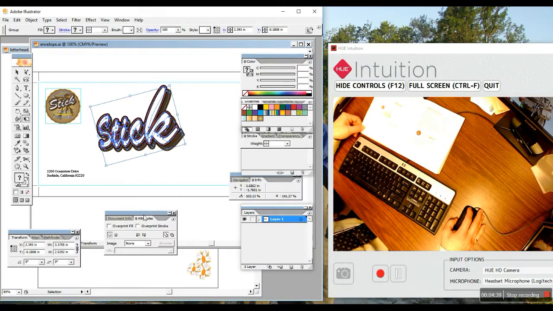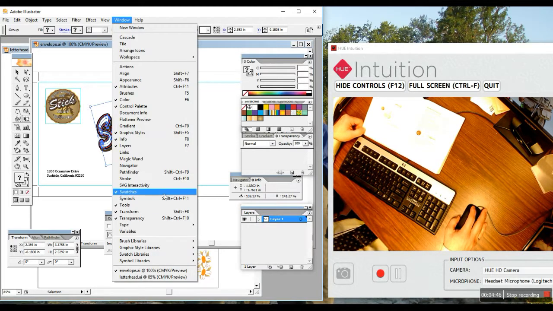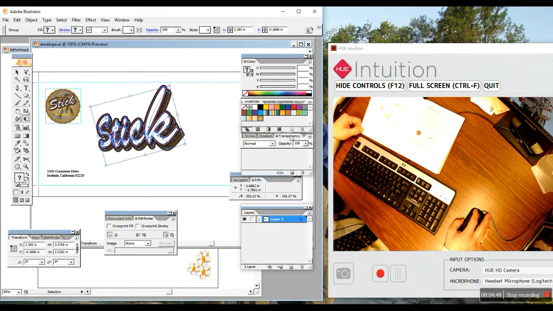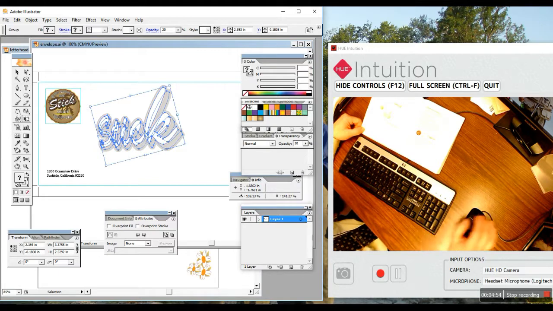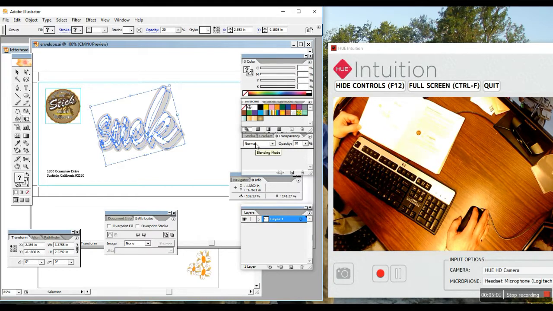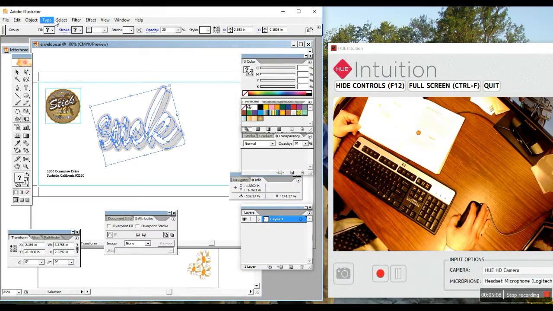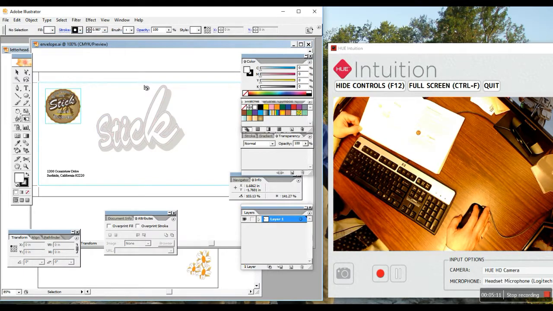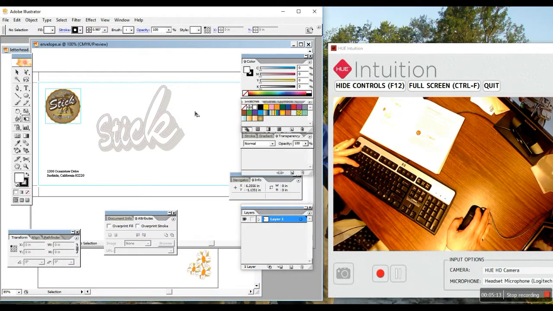We're going to go to Window, Opacity or Transparency. We have that one open there. If you don't have it, you go Window, Transparency. We want to set your opacity to 20. And function is normal. And we're going to select, deselect, and Control S for saving.